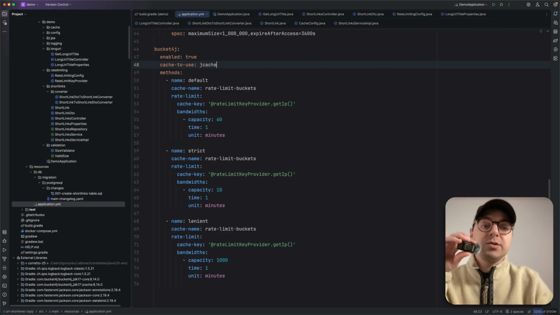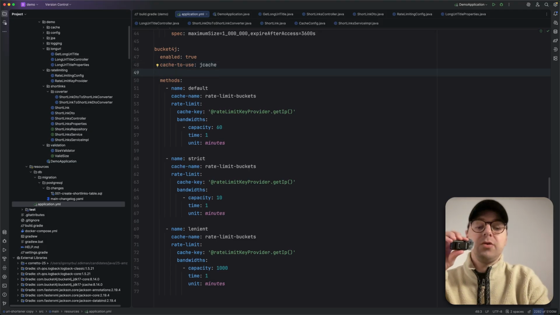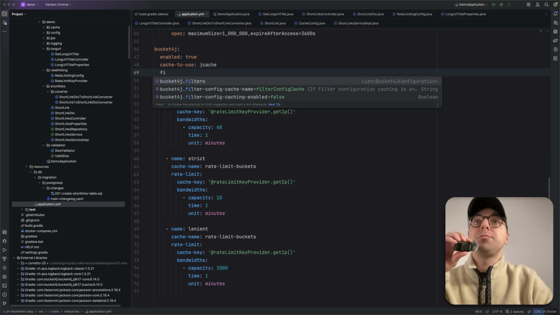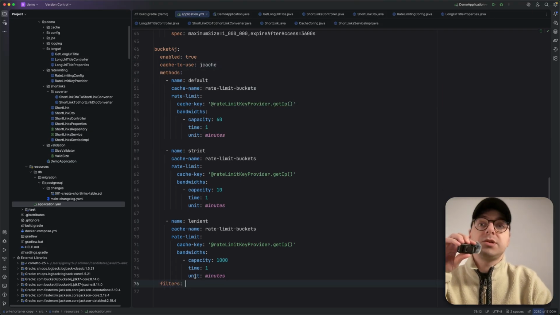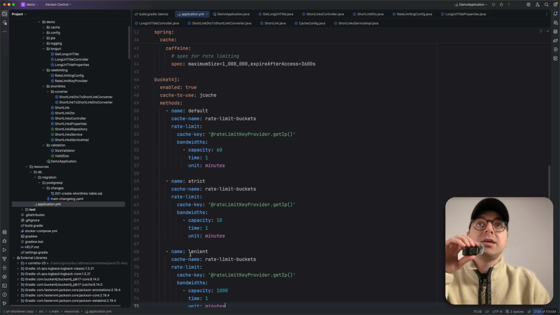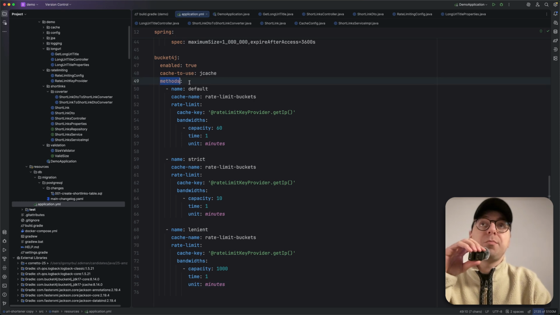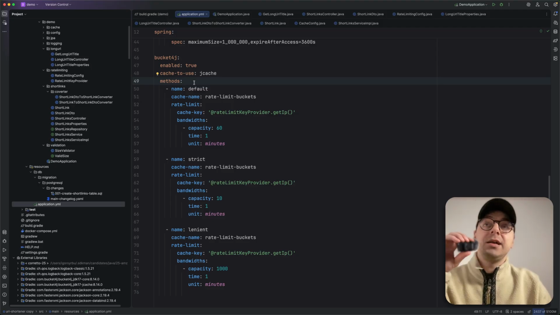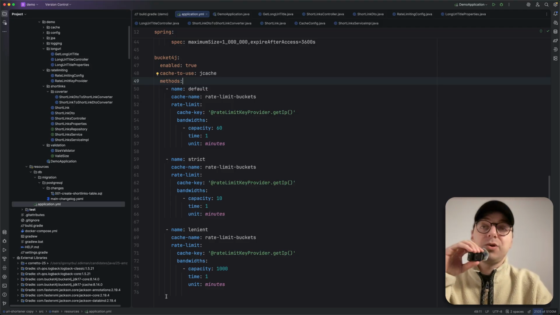And as I mentioned, there is a second way to configure rate limitation. This is based on filters, and those filters allow you to configure rate limits for each endpoint individually. I realize that the method approach might not be super flexible, and I might switch to filters in the future, but for now I'm gonna stick to this one. And what I can tell right now, the filters configuration looks way bulkier than this one.